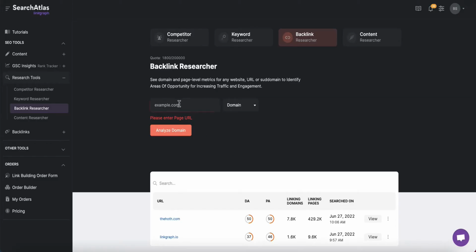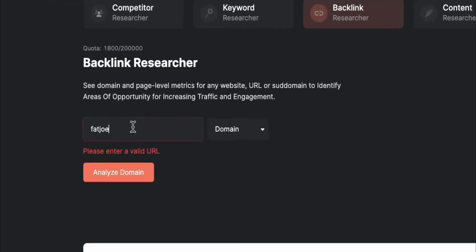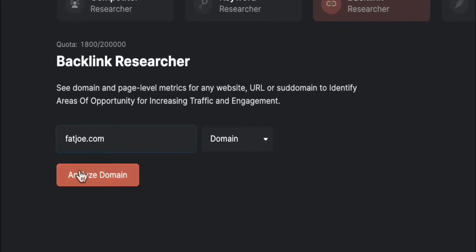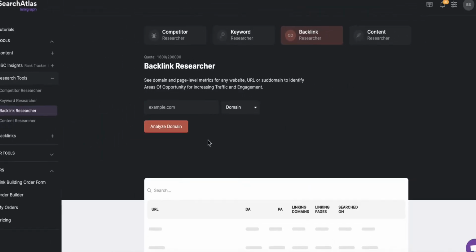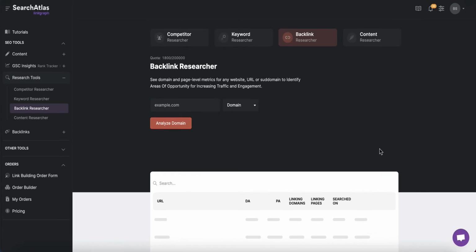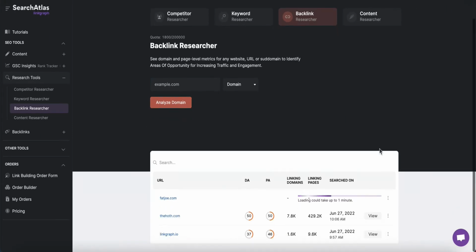If you want to outrank your competitors in the SERPs, your backlink profile needs to measure up. You can use the Backlink Researcher tool in your SearchAtlas dashboard to get a detailed look at your competitors' backlinks and to help craft your own link building strategy. When your backlink report is ready, click View.